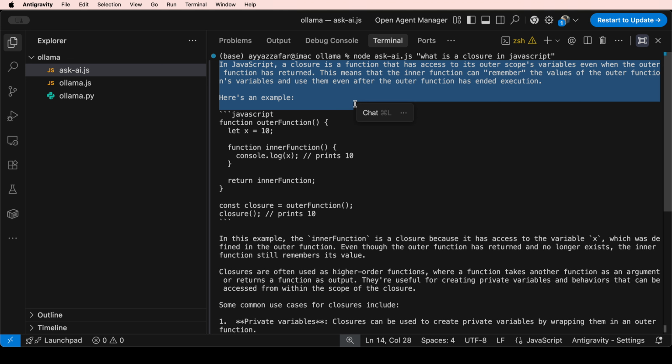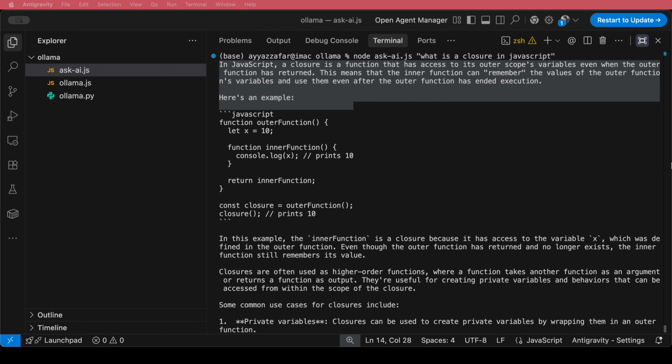So the key insight is that Ollama is not replacing cloud AI. It's handling the 80% of the tasks where you don't need the most powerful model. For quick questions, code generation, and explanations, you can use Ollama. So save the cloud API for when you actually need it. Let me share some pro tips with you about it.